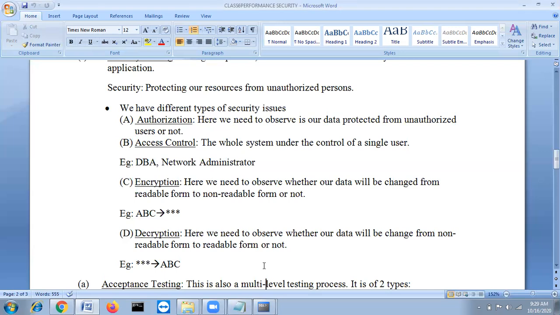After encryption, whenever I click on the login button, it has to decrypt. Otherwise, it is not understood by the SQL server or anything. So when I log in, it will automatically be decrypted. The value will be understandable for the database. Then only you can log in.